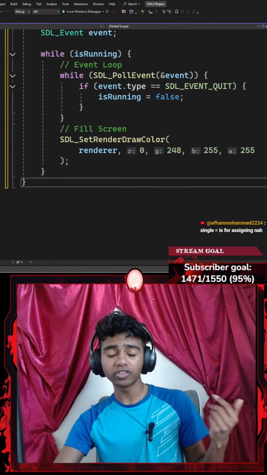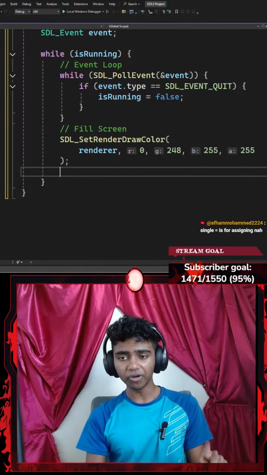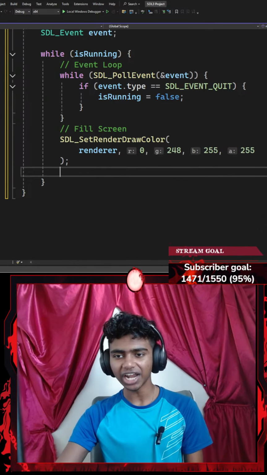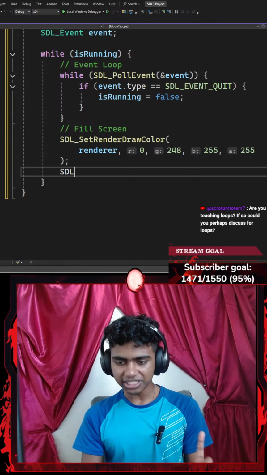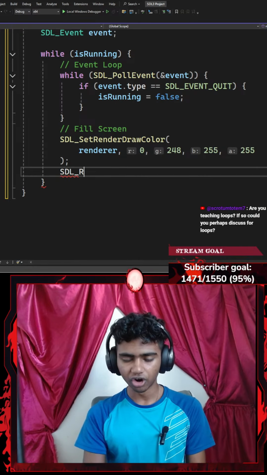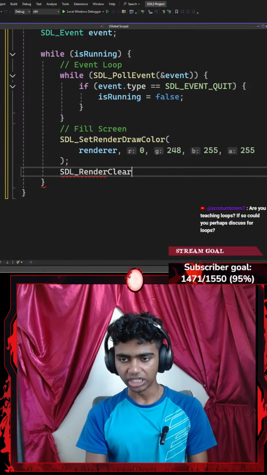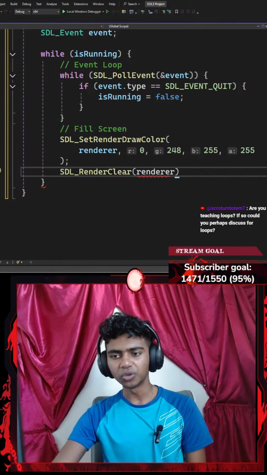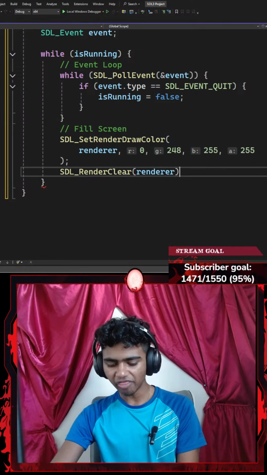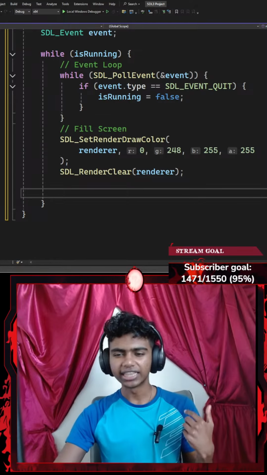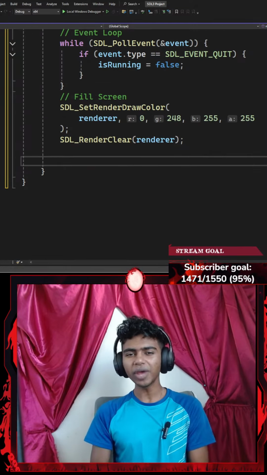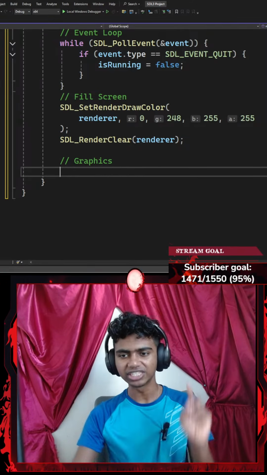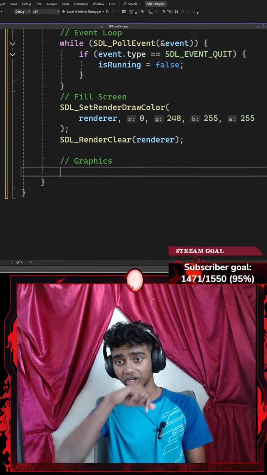Now, after I'm done with setting a color for my renderer, I'm going to use the function that actually colors my entire window with the color that I added here. To do that, I could go with the SDL_RenderClear function. This function clears and fills my entire screen with the color that I set here, and then I'll end that with a semicolon. Now that my entire window is cyan, I'm going to add a comment that says graphics. This is where I'm actually going to be drawing my circle.